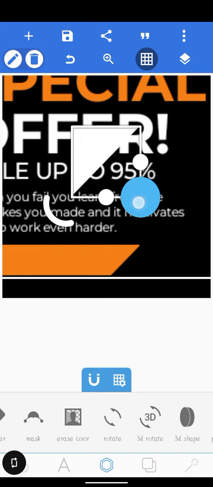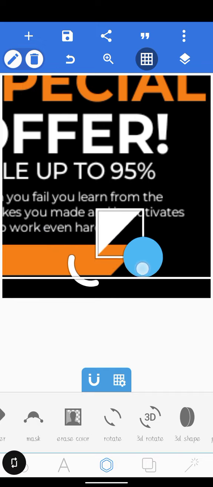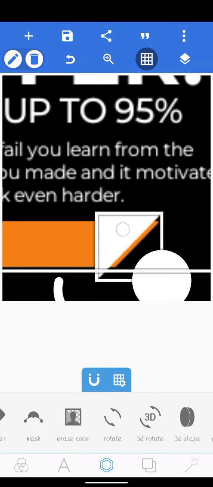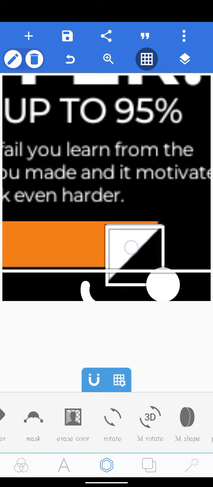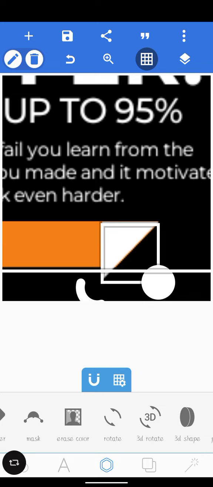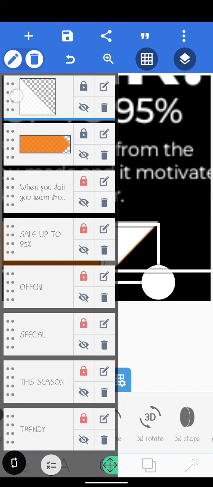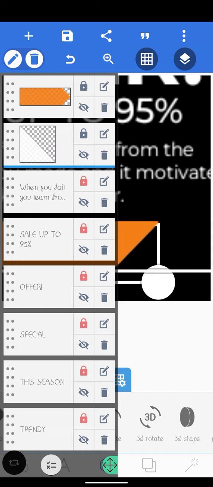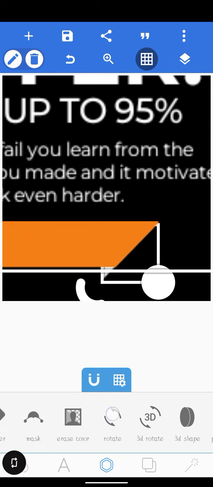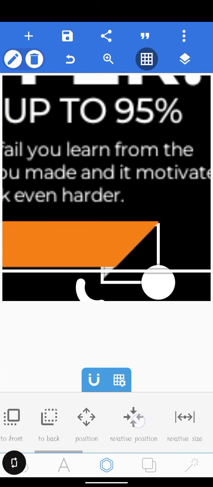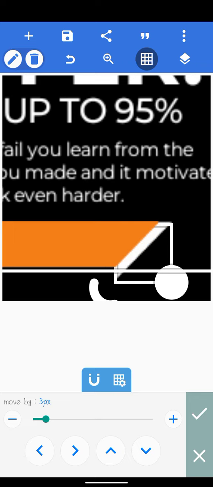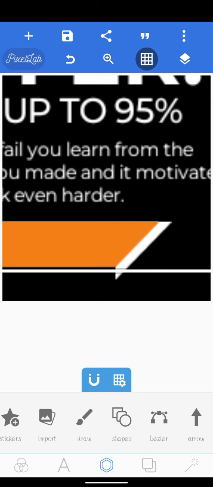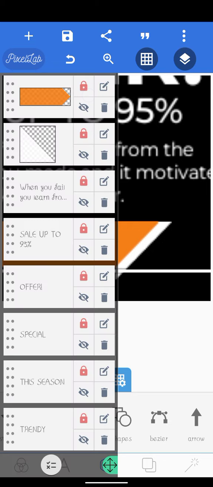So come here, reduce the size. Let's keep reducing. Let's zoom in again. Yeah, this is the highest we can go. So we'll zoom in and try and place this just here. Then we'll come to our layers and place it directly behind this shape. So once we have done that, we'll come to our position and reduce it to 3 and bring it outside just a little. Yeah, you can see here you have it. So come to our layers and lock it.